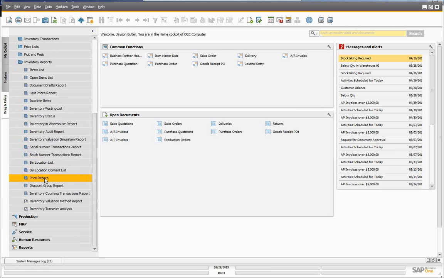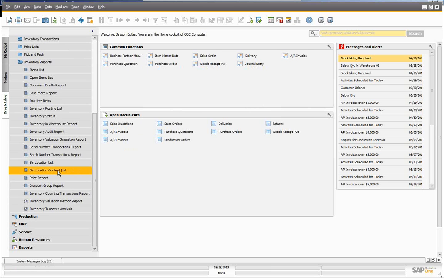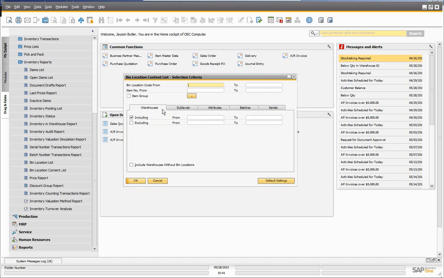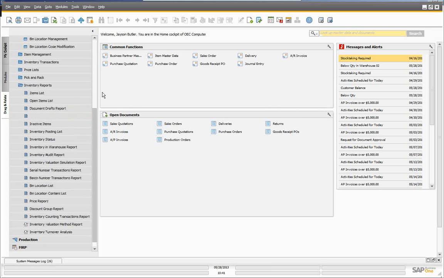Under the inventory reports, we have a couple here. We have the bin location list. It's just going to give us a list of everything. And again, there are those attributes that you can use for reporting purposes. In the bin location content, again, you can see the information here. Again, you can do batch and serials, as well as your item groups, those reports.